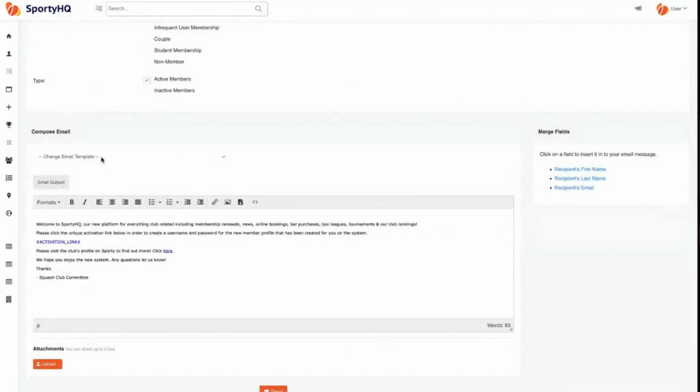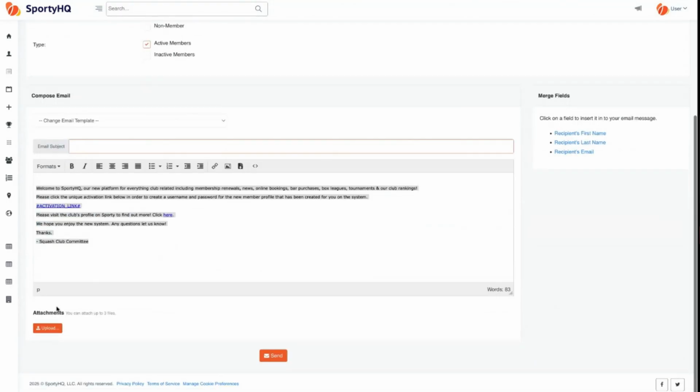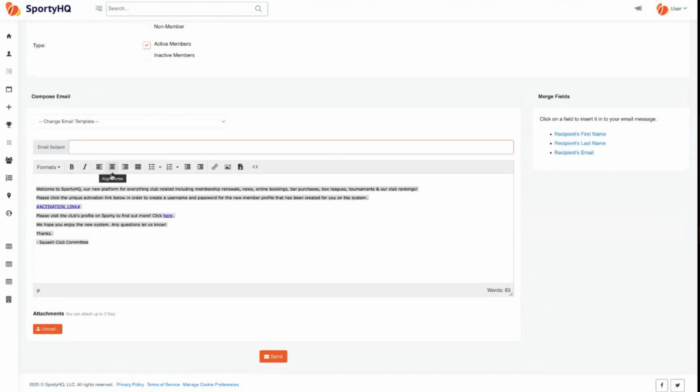You can create email templates. So this is one that's been created at this club. You can have as many different ones as you like that would be in this dropdown. But yeah, put the subject in. You can upload an attachment if you want. You can style the wording however you like, and then send a message.